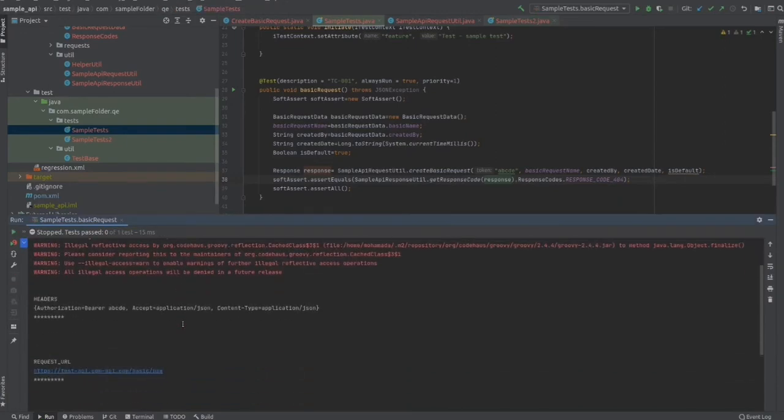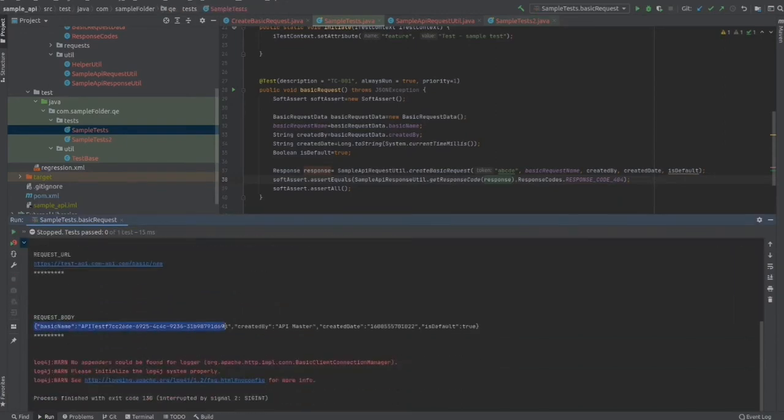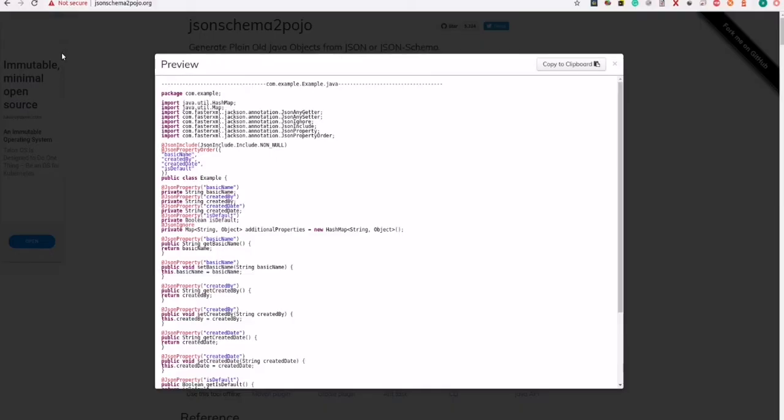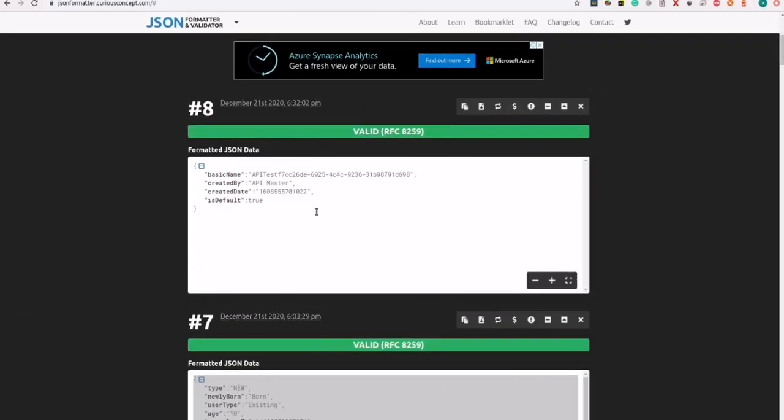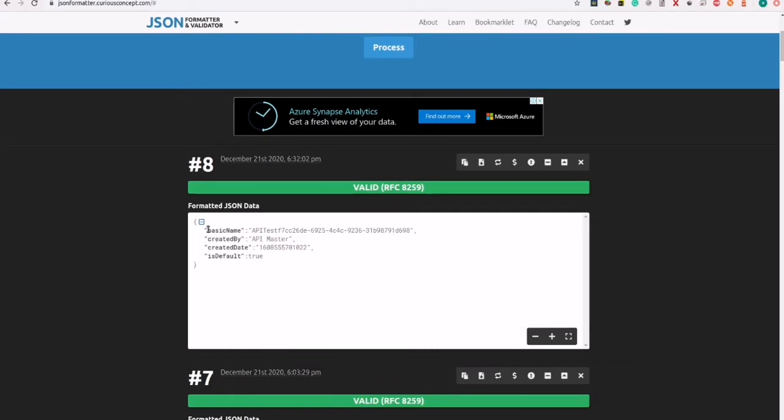Okay, so here you can see we have got the request body correctly as we needed. So I will put it into the JSON formatter and show you. So there it is. We have a basic API request with a basic name, created by, created date, and is default entered in the request body. Hope you got an understanding about how to convert this into a basic API request automation test case.